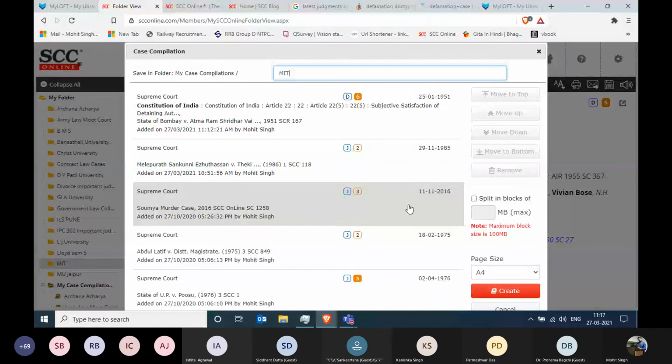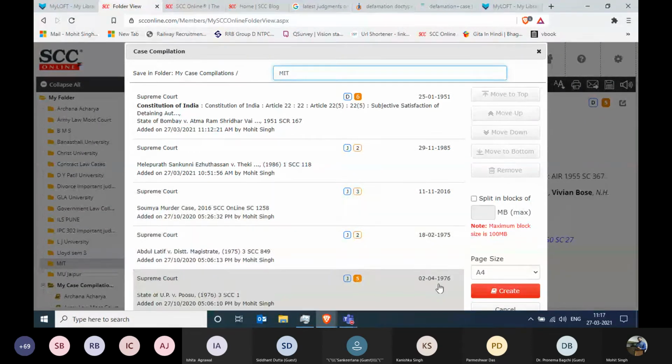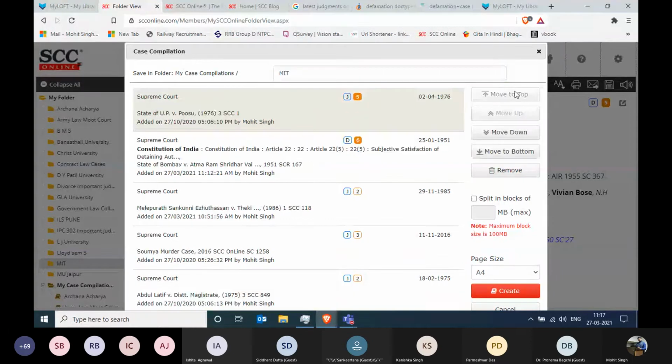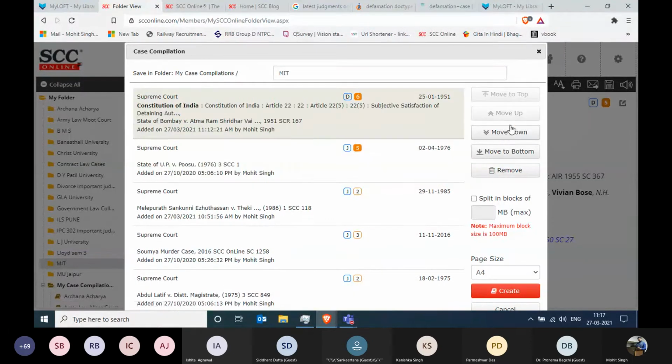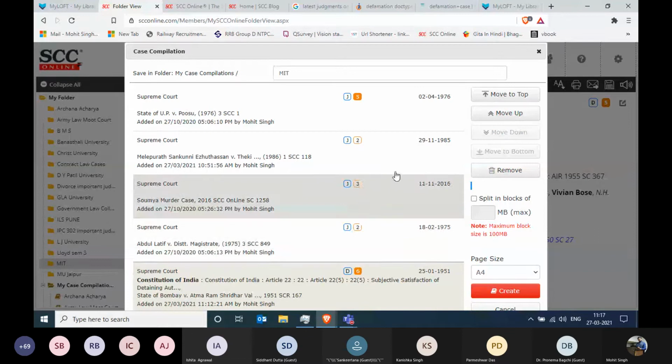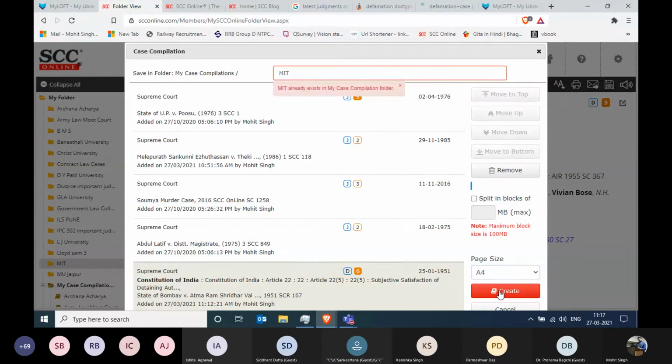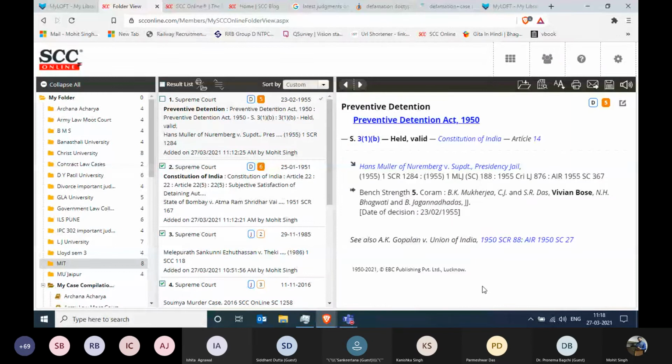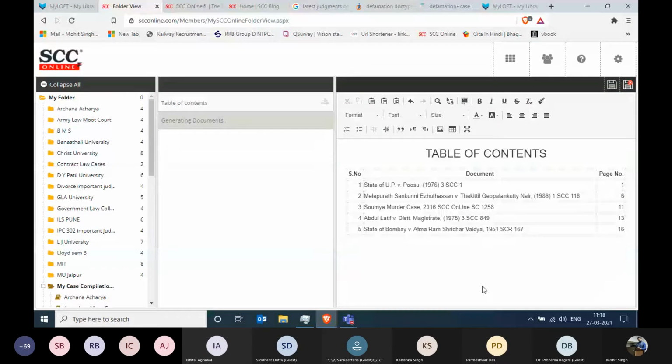Now it will ask me what should be the order of the judgments, sorry, documents. So I want the 1976 to be on top. There you go, on top. Digest note to be last. There you go. Page size to be legal or A4 as per your choice, and click on create. Rename it to something else, create again. Within no time, according to the internet connection, obviously, your case compilation will be created. And it will also create the index for you and the pagination which you have already selected.